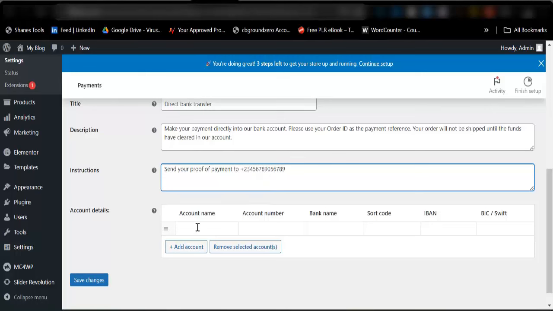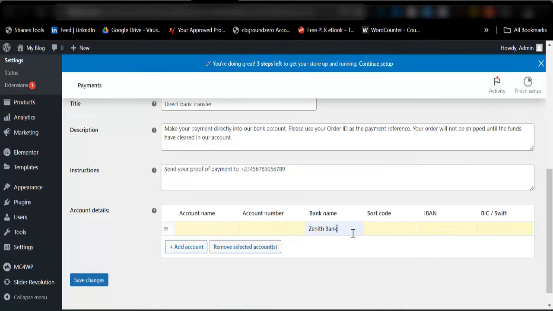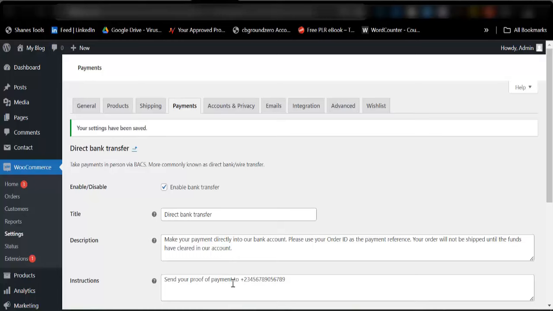Then you put your bank account, your account name, your account number, and bank name. For example, I'm using Zenith Bank. I'll put Zenith account number and my bank name. You can add as many as possible. Once you are done, you click on Save Changes. It's very, very easy and it's very, very swift. Are we together? So good.